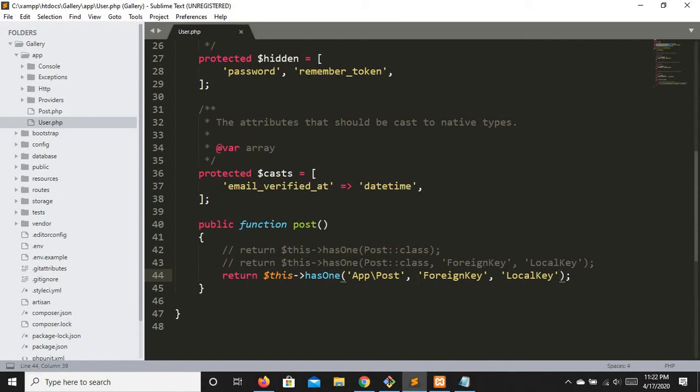Okay, so you don't need to pass the second and third parameter if you are following Laravel conventions. For example, if you are following Laravel conventions strictly, you don't need to pass any second or third parameter right here. Okay, now where we need to pass the foreign key or the local key, I will just tell you with an example.